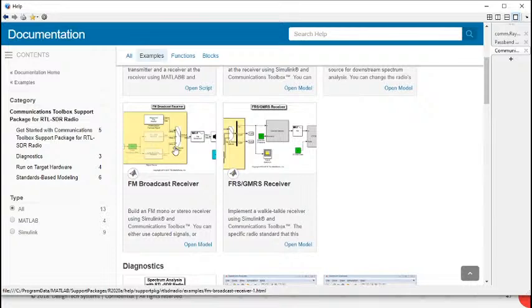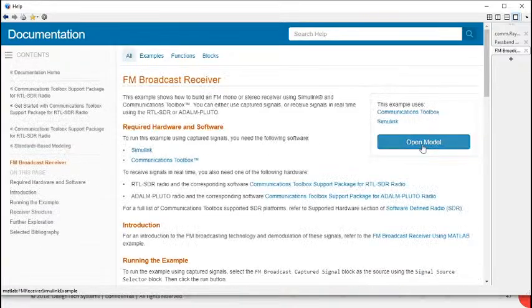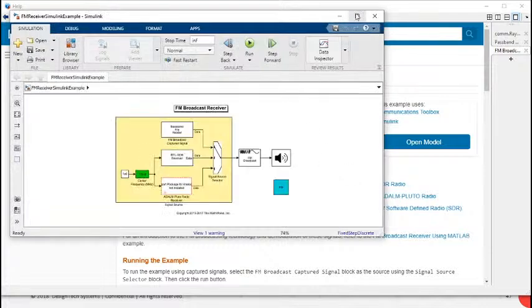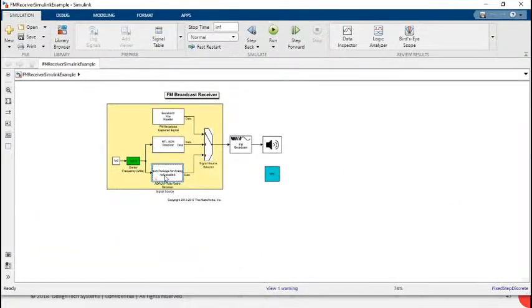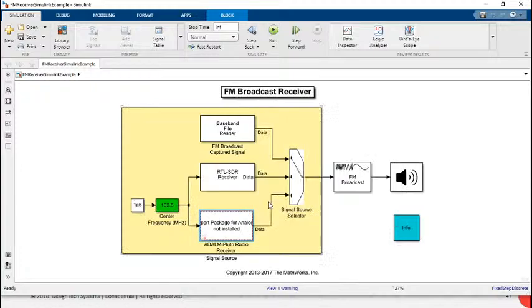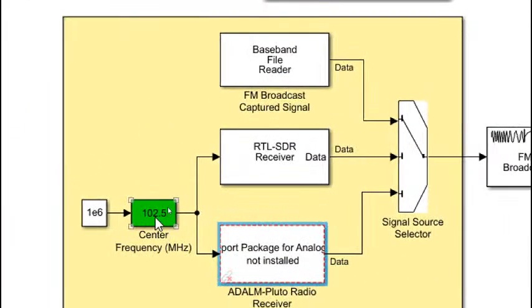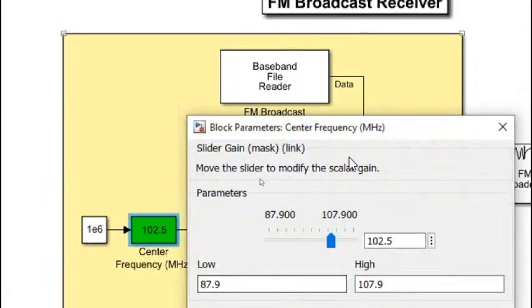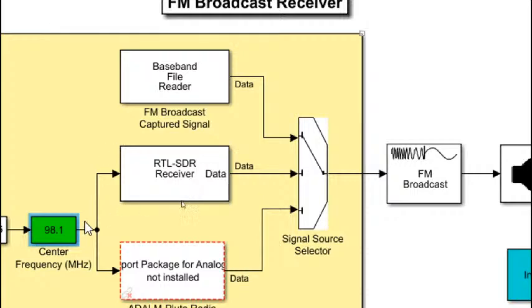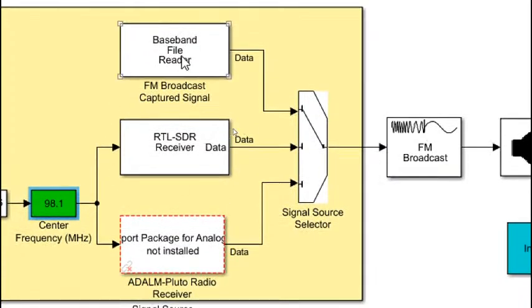See here, if I open any example from here, when you install the support packages, you will get the blocks for that. Just connect those blocks. This is actually an FM broadcast receiver. Whatever FM channels are there, use this to tune that FM channel. Sliders are available in the library, and you can extract the FM data here. If you already have a baseband file reader, you can choose that. If you have an RTL SDR, then you can choose this.